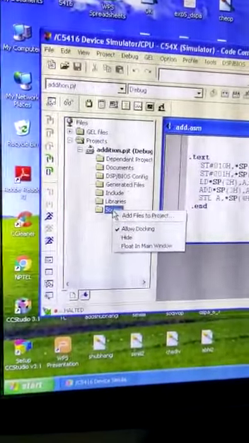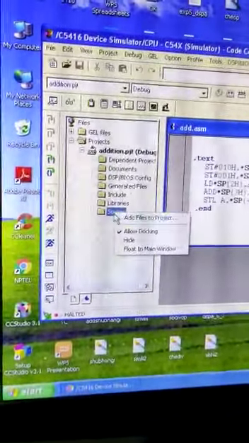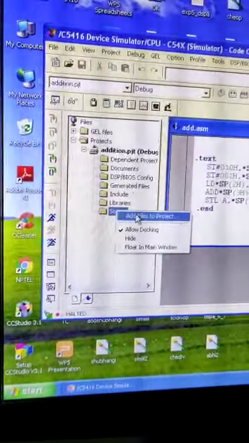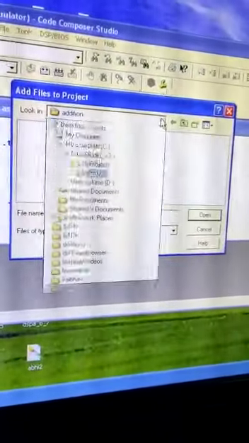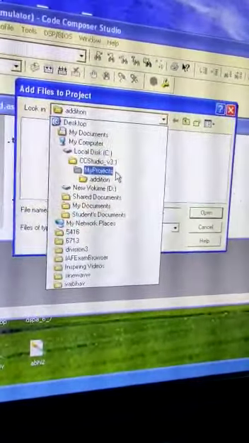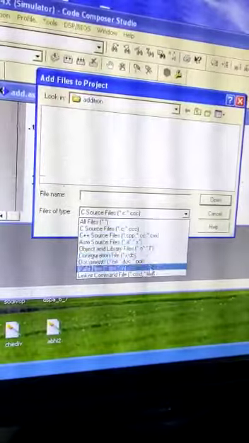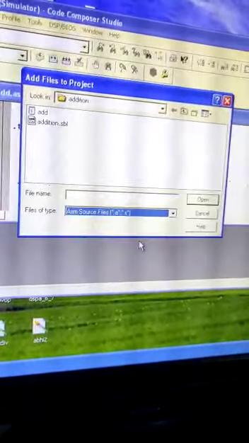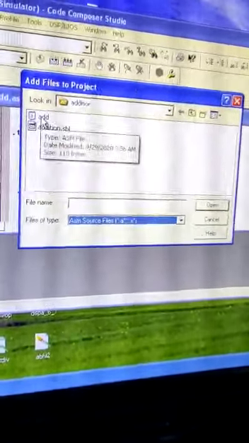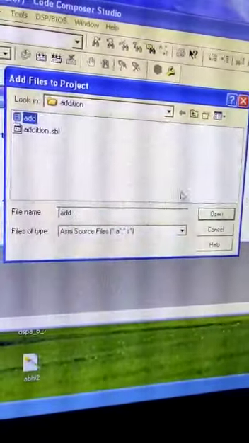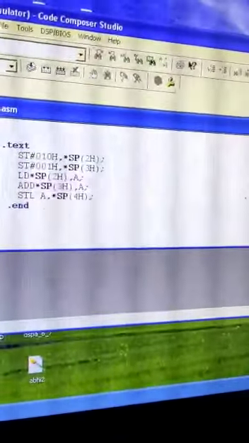Now this source file is to be added. So we will say add files to the project, and from whatever path we had chosen, we will add that add dot asm to our project. You have to see that the correct extension is chosen, dot asm, and add dot asm, open. So this will be added as an asm file.